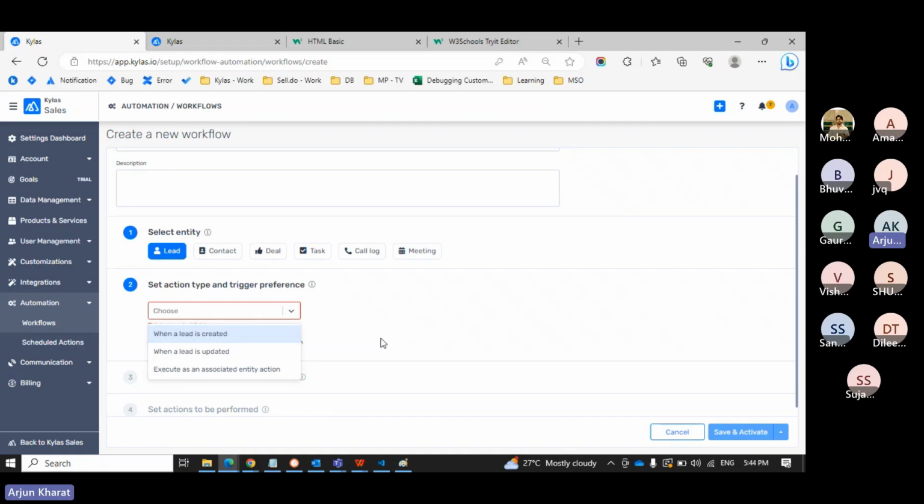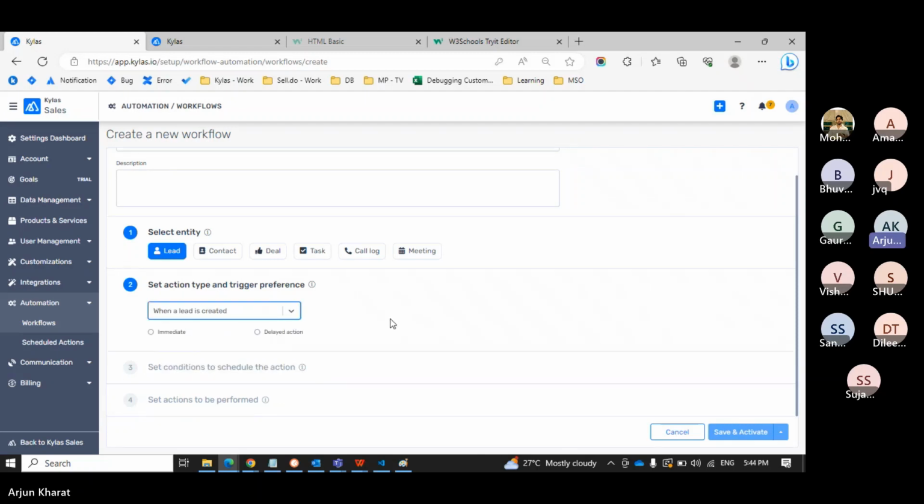These are the 2 events that keep on happening in your system, like a lead got entered into your system, meaning created, or it got updated. So these are the 2 events on which you can perform something. And third is execute as an associated entity action, which we will look at later on since this is a part of some advanced automation. Now what I'm doing here is, whenever a lead is created, I want to do something.